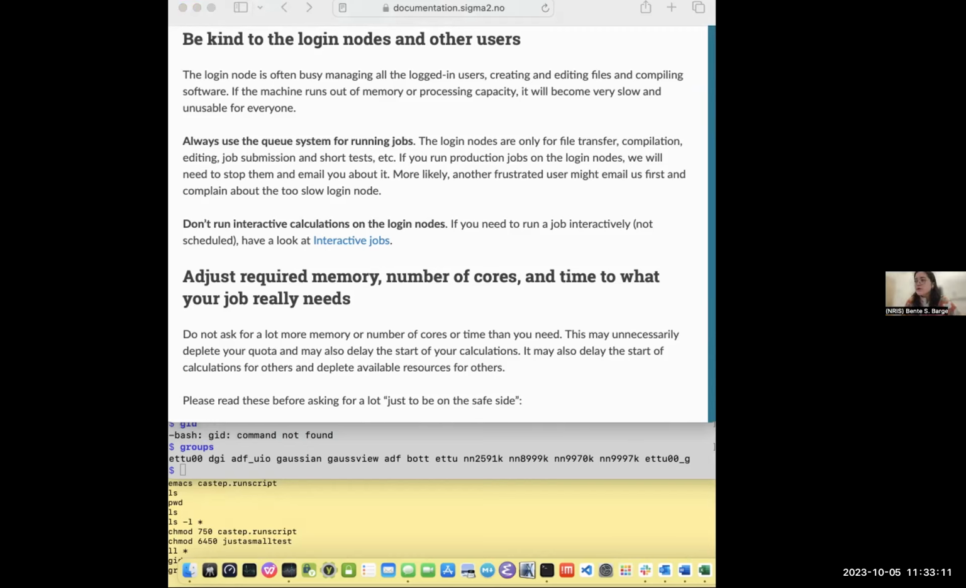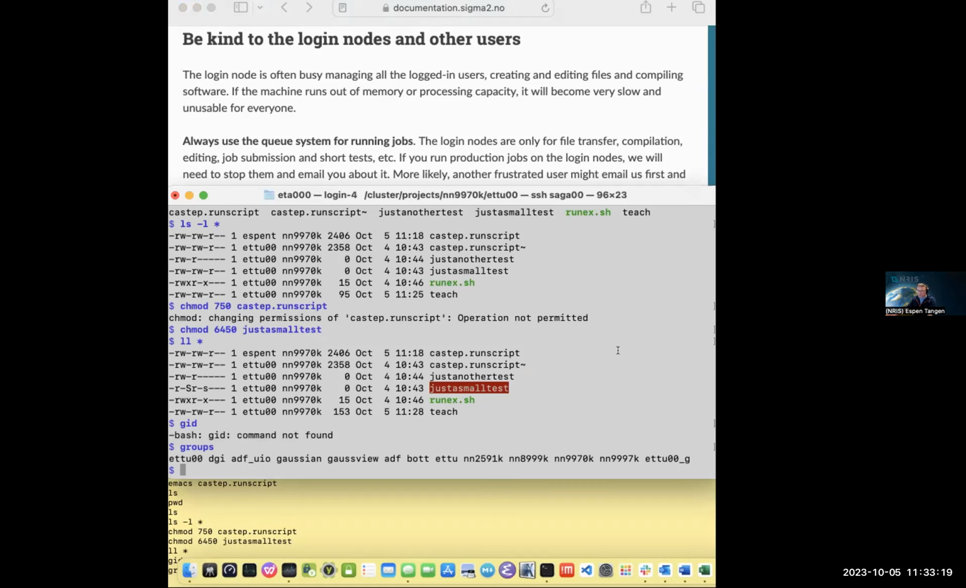Sven, can we circle a little bit back to the change mode command? Because I think it might be new to some users. And these numbers that you used, 750 and so on, could you say something about that?